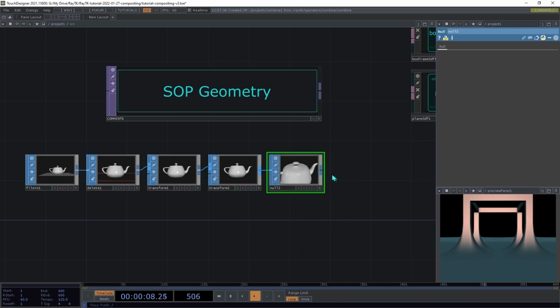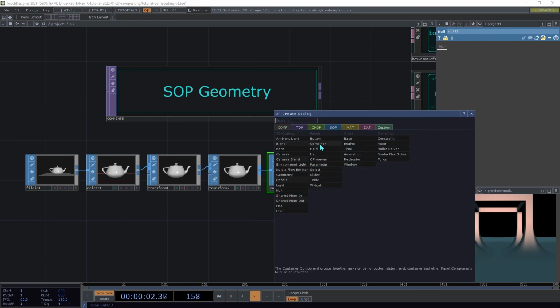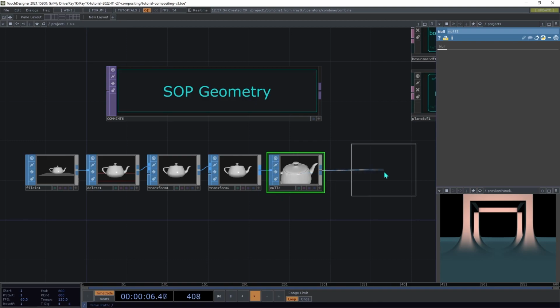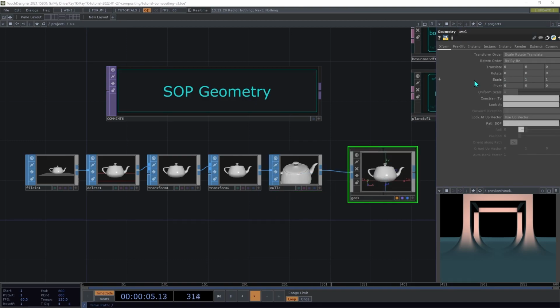Create a geometry COMP attached to the null SOP. In the rotate Y parameter of the COMP, we're going to add an expression, absTime.seconds times negative 10, and that'll give it some motion.